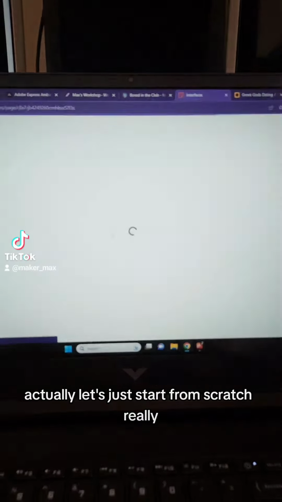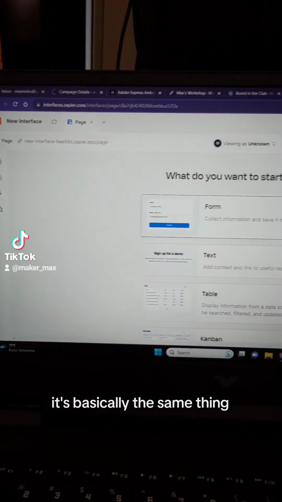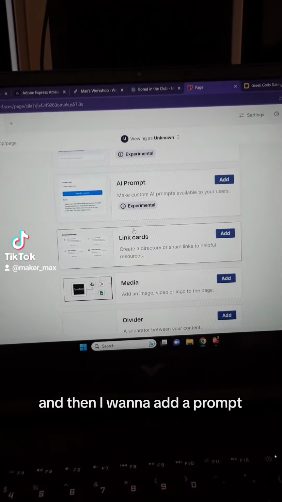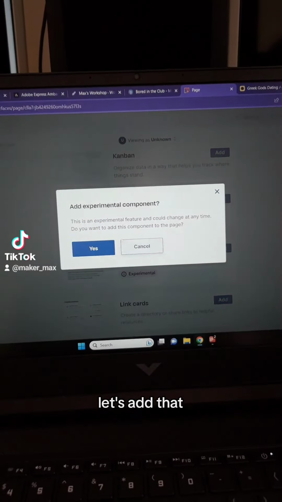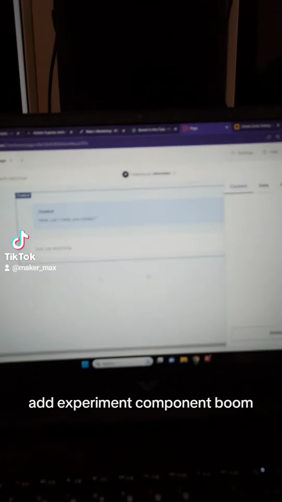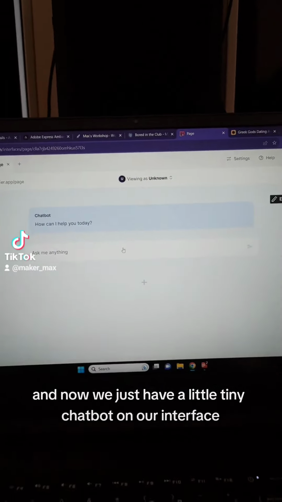Actually, let's just start from scratch really quickly. It's basically the same thing. And then I wanna add a prompt chatbot. Let's add that. Add experimental component. Boom. And now we just have a little tiny chatbot on our interface.